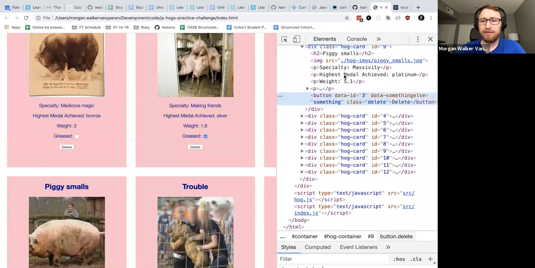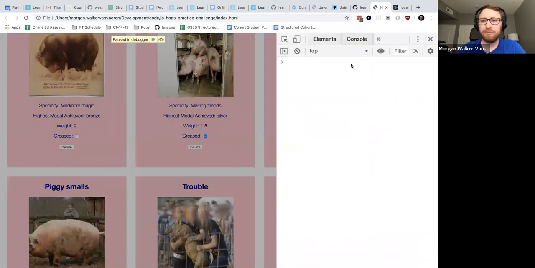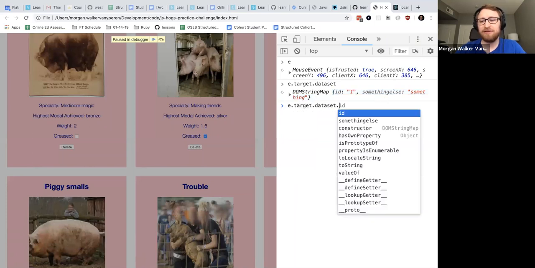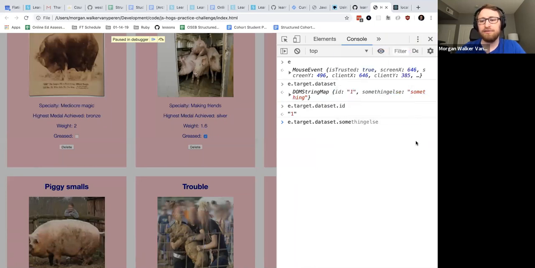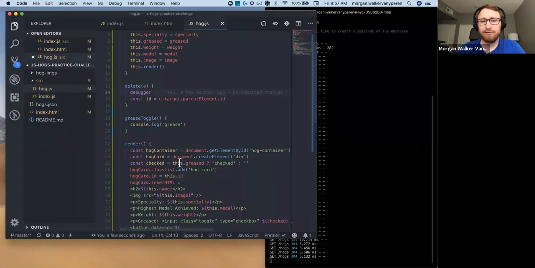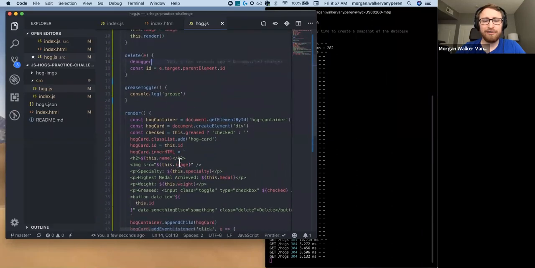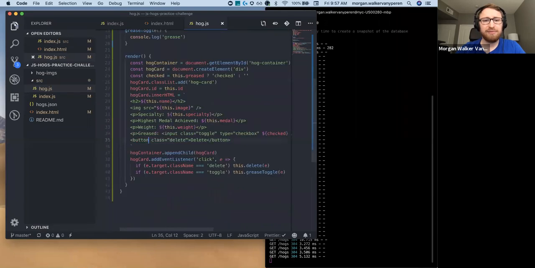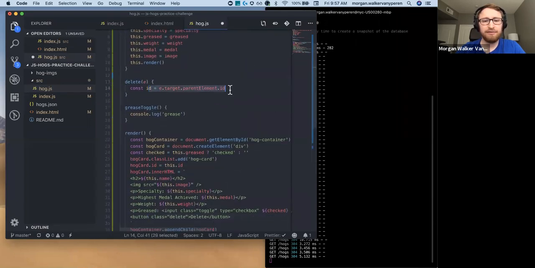But we've got these data ID things. So if I click delete, go to console, I think I can go like E dot target dot data set. And I have these keys and values. So I can say dataset dot ID is one, dataset dot something else. It looks like it didn't carry over my capitalization. If I wanted, I can give it that data ID, so the delete button itself sends it in the event. I don't actually need to do that because its parent has the ID, just how I want it already.